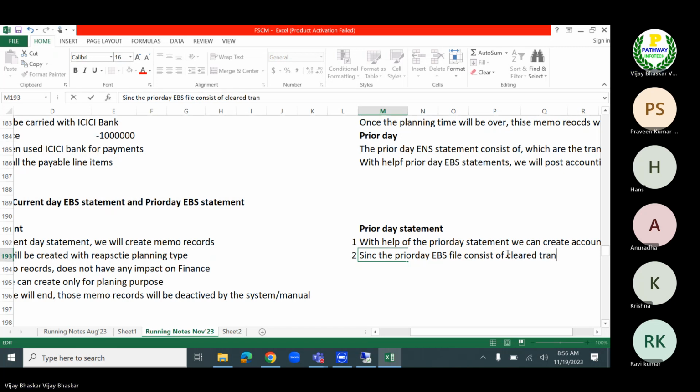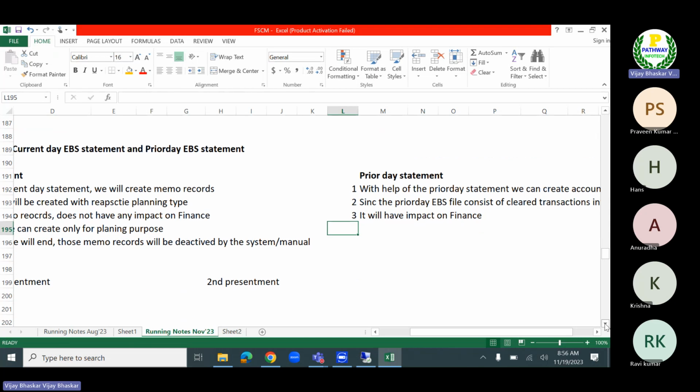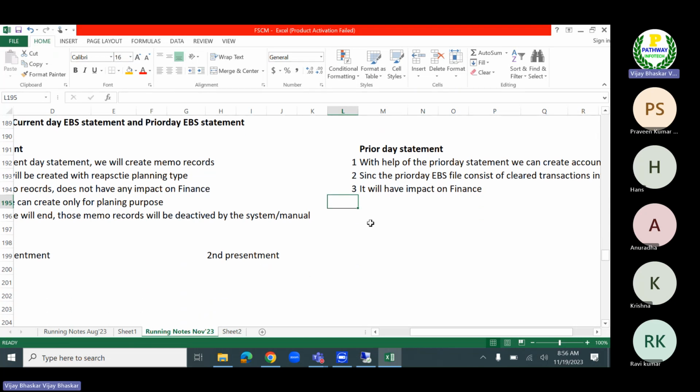cleared transactions information. Then the next one is that it will have impact on finance, because obviously once the accounting documents get posted, it will have impact on FI postings.